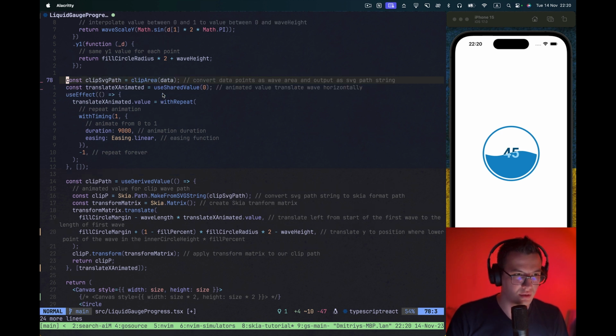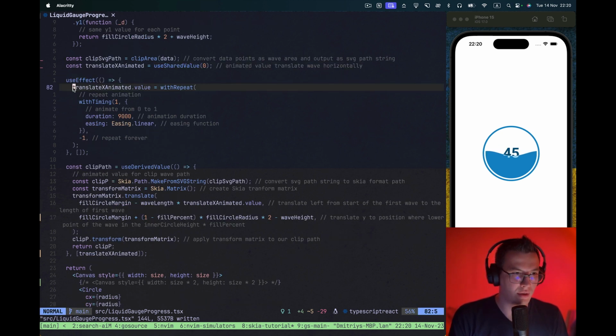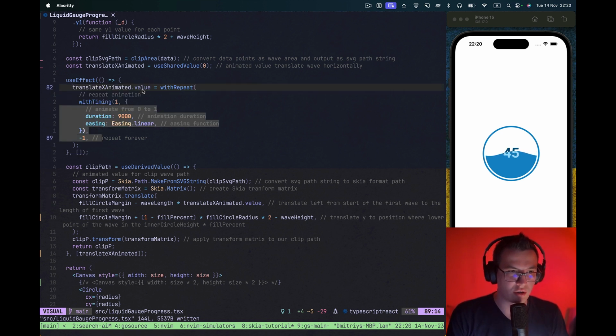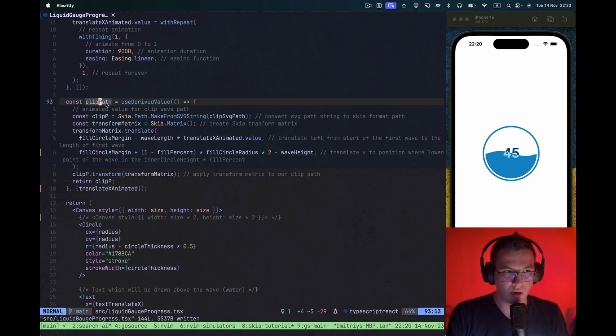So let's paste this code here. We created a translate X shared value, and on mount we start an infinite loop animation, which runs with timing duration of 9 seconds, and you see it moving slowly to the left. We wrap our clip path with useDerivedValue, and here on the transform matrix we apply our animated translate X value to actually move our wave by the length of the wave, and then repeat again and again, so it goes in an infinite loop.